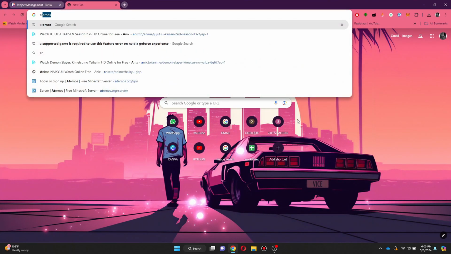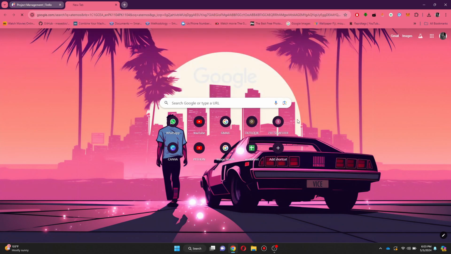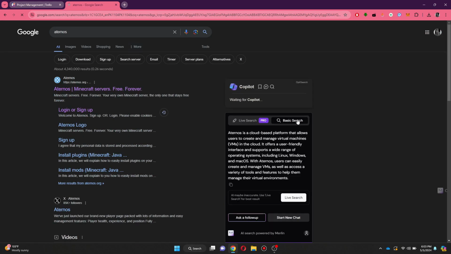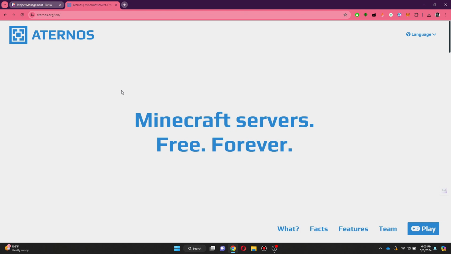After that, come to a search engine, and all you need to do is search for Aternos. Aternos is a place where you can create free Minecraft servers. It is important to note that a free Minecraft server does have its limits when compared to a paid Minecraft server, so keep that in mind.